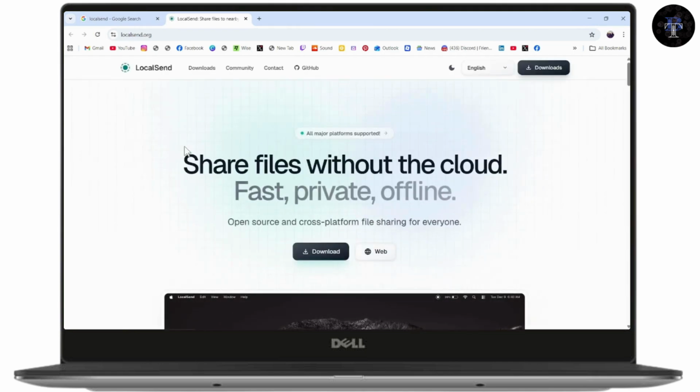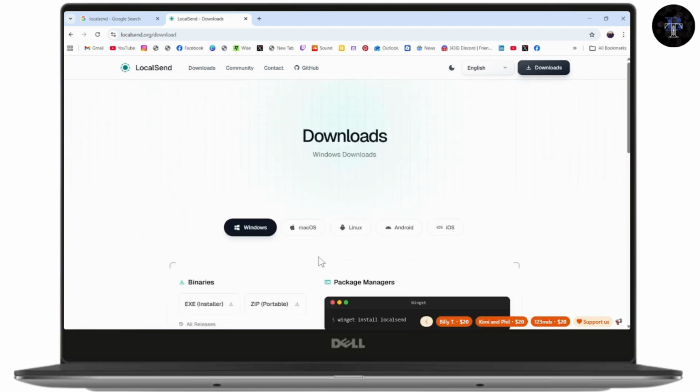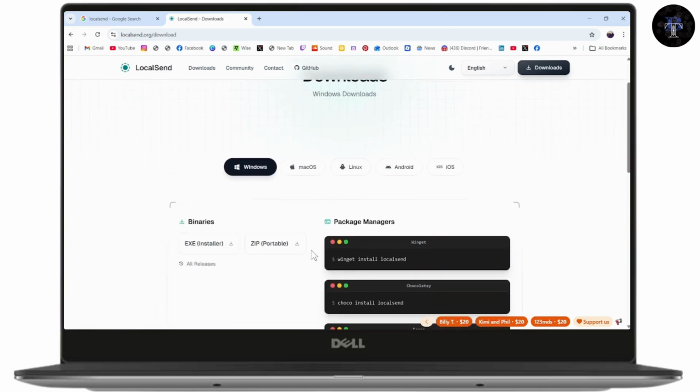Now, if you want to download LocalSend, you just need to go to the download section, which will be in the top right, or in the middle of the page, you will have a download option. Just click on the download button. Now you need to select which device you're using. For example, in my case, I'm using Windows, or if you're using macOS, you can go with that, or Linux or Android or iOS.